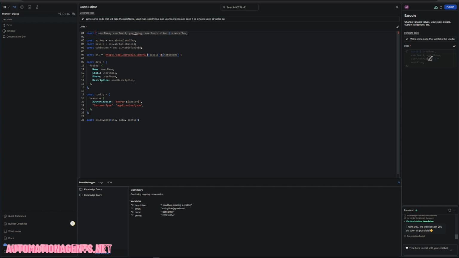So this line of code up here is extracting all these values from the workflow. Workflow is an object that Botpress uses to store all those variables we created for each of the inputs. You can see that here. And then here it's using those variables in the payload. This is what we're going to send over to Airtable.